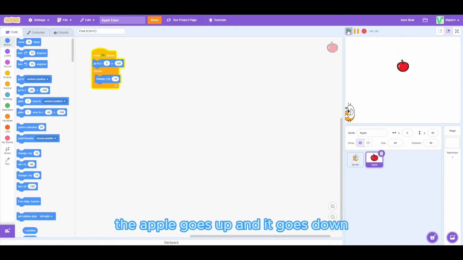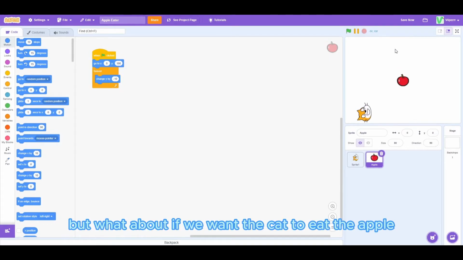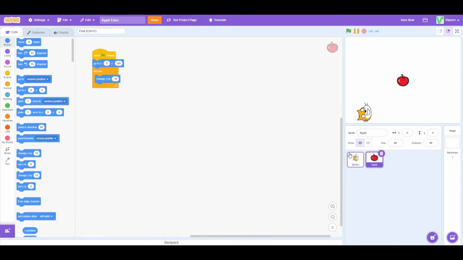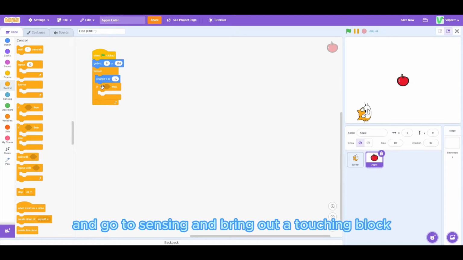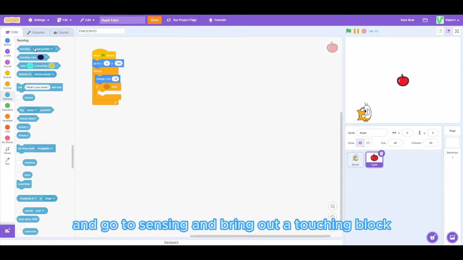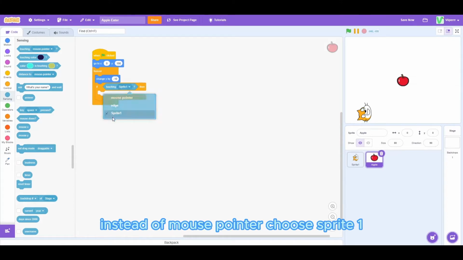So now as you can see, the apple goes up and it goes down. But what about if we want the cat to eat the apple? Well, this is also pretty simple. Go to Control, bring out an if. Inside this, you can see a triangle, or whatever shape that is. And go to Sensing, and bring out a touching block. Instead of mouse pointer, choose Sprite 1.